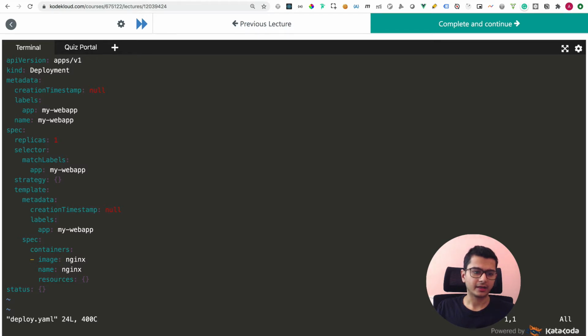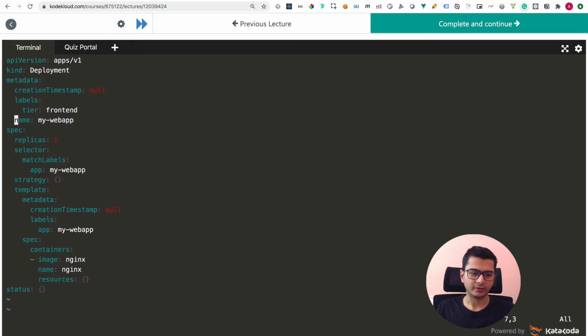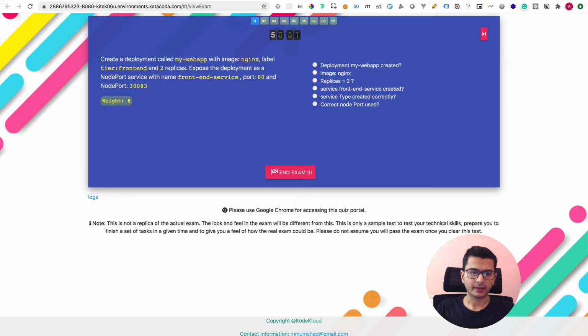And first I'll go to the labels. So search for labels and add tier frontend, delete this next label that we don't need, and replicas will set it to 2. Okay, and then we'll add the node port service.